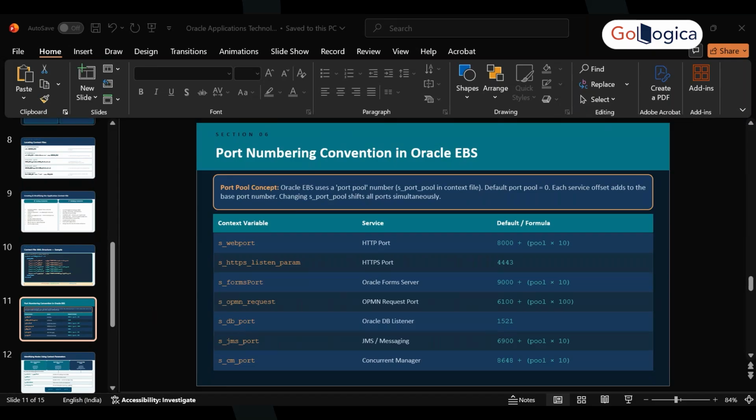So just think of a large office building. The building has one address, but inside the building there are many departments like HR, finance, IT, sales, and so on. A visitor can reach the correct department only if they know the extension number. Similarly, the server has one IP address, but each Oracle service listens on a different port.